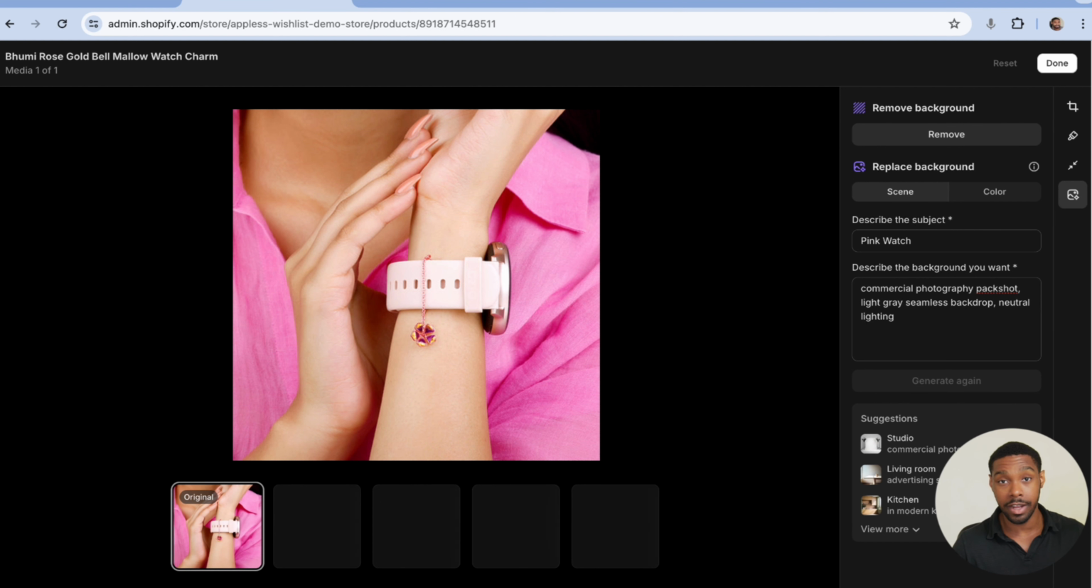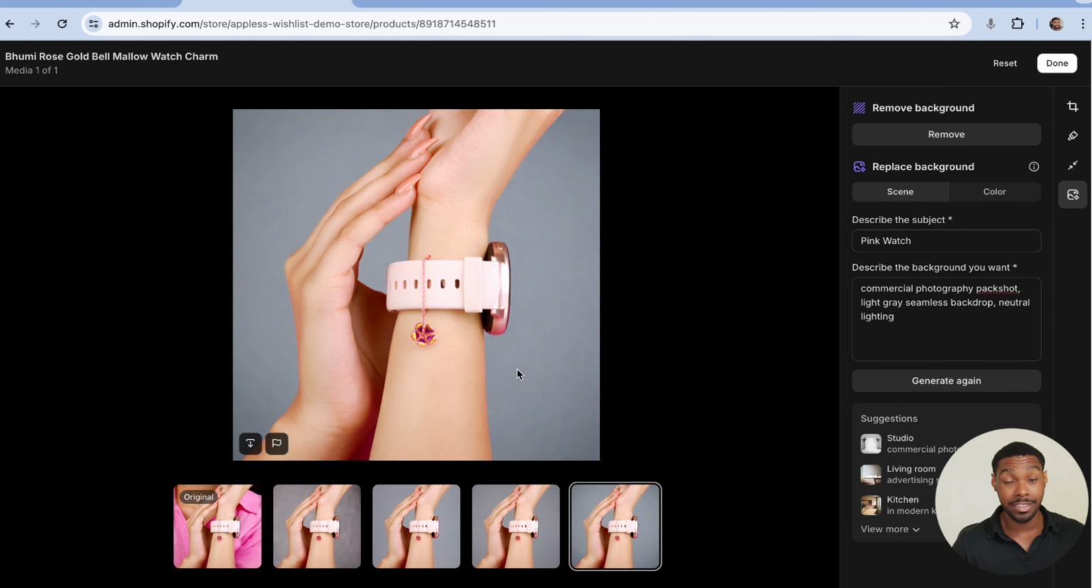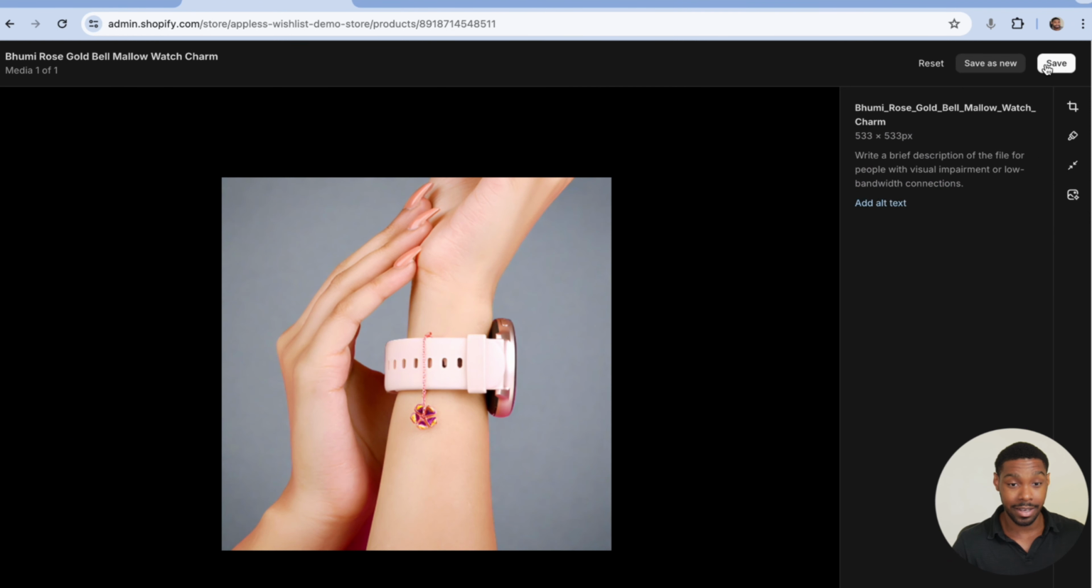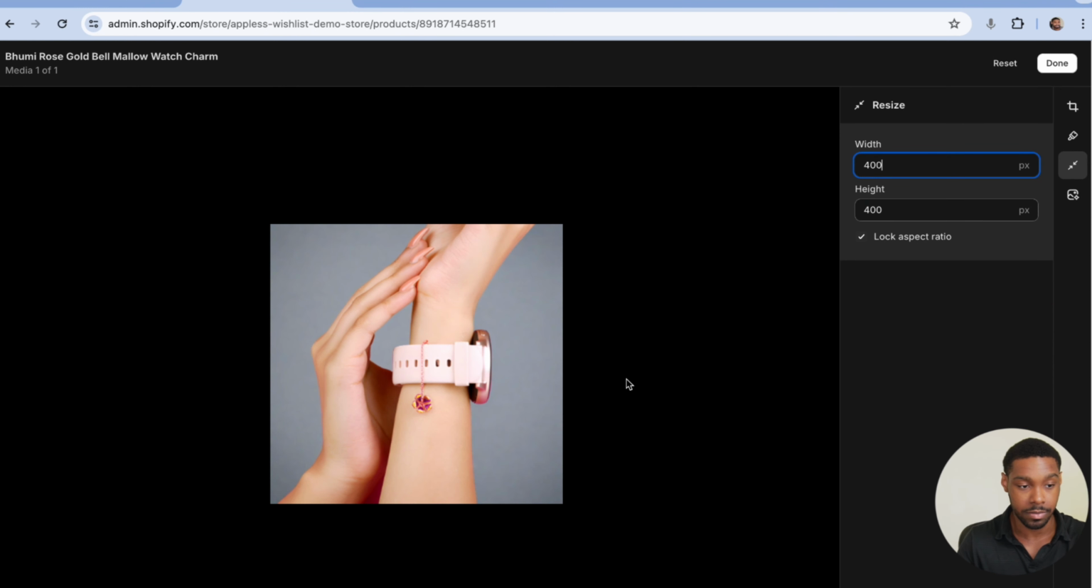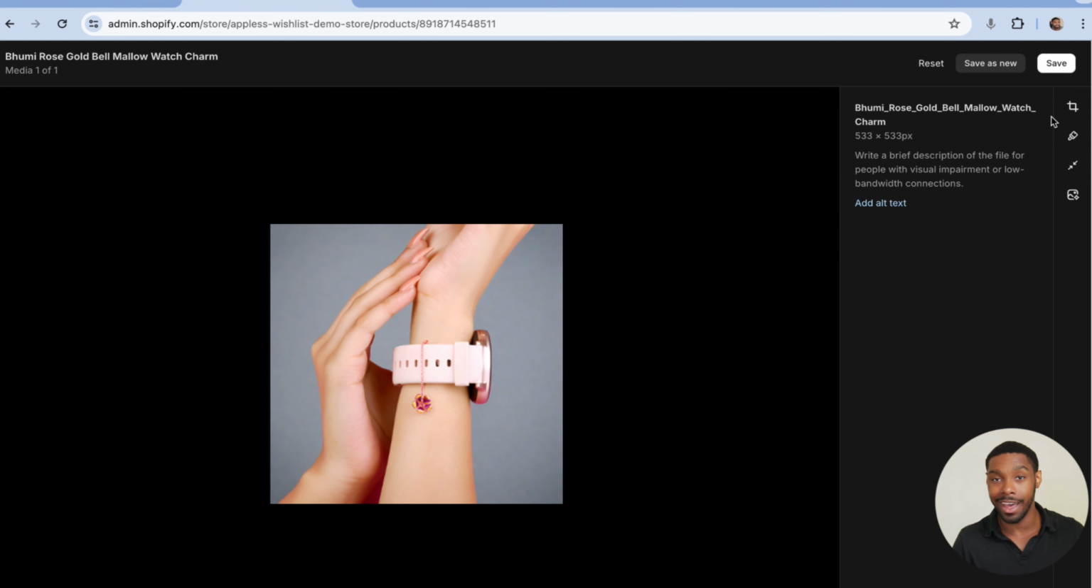So you see it's generating an image, a background image I can use. Would you look at that? This is a really simple backdrop for the image. Let's say I click done, and let's say I go in and I resize the image. I don't want it to be 533 by 533 anymore. Let's say I want 400 by 400, right? Boom. And then I can just click done. And just like that, we're able to easily edit the image.